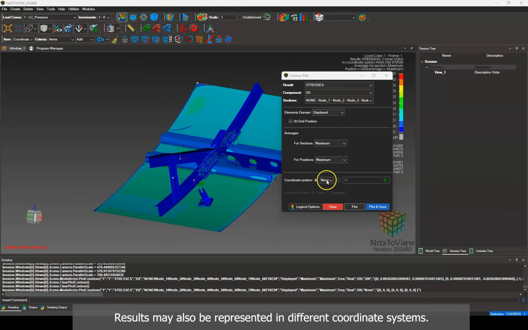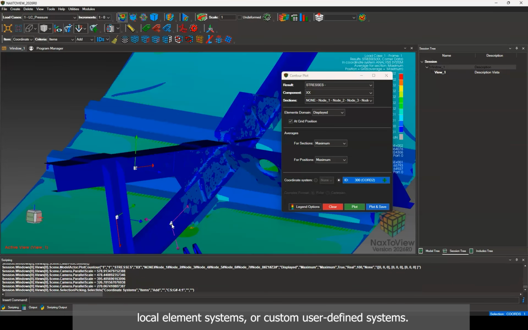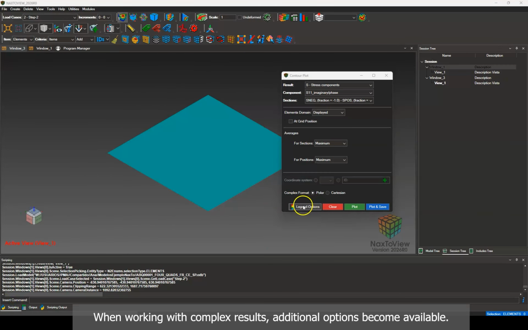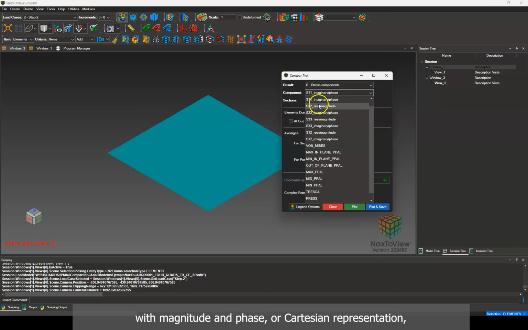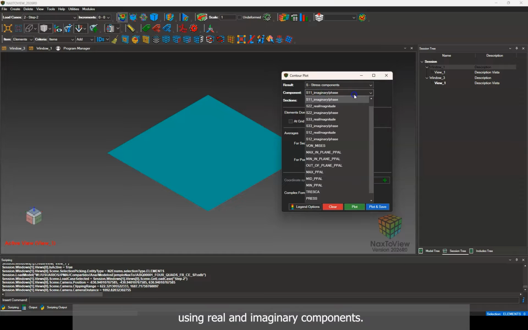Results may also be represented in different coordinate systems. Depending on the analysis, we can choose between the global coordinate system, local element systems, or custom user-defined systems. When working with complex results, additional options become available. Results can be displayed using either polar representation with magnitude and phase, or Cartesian representation using real and imaginary components.